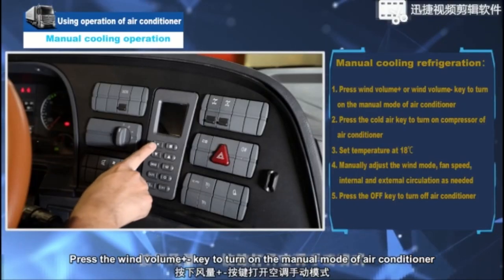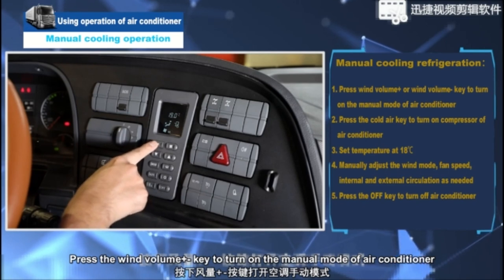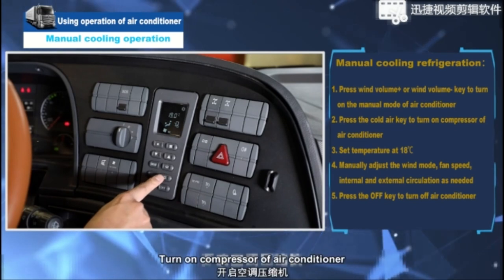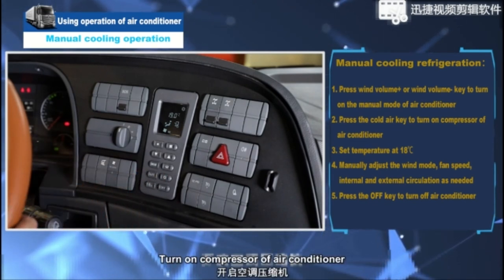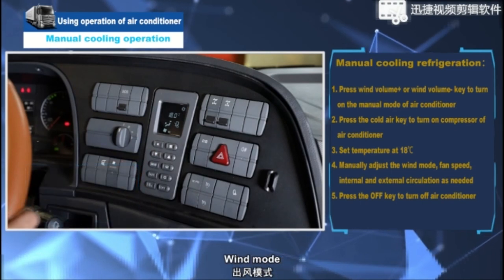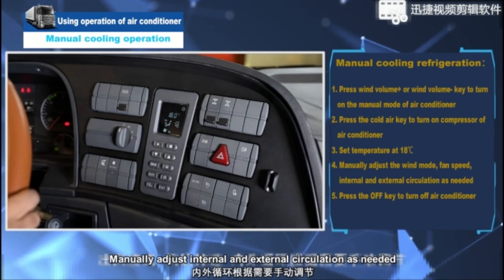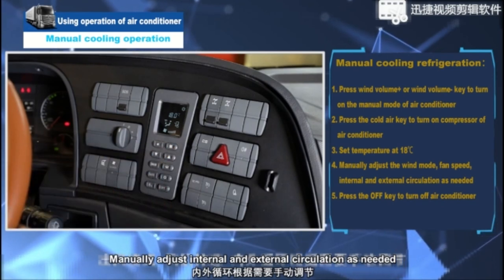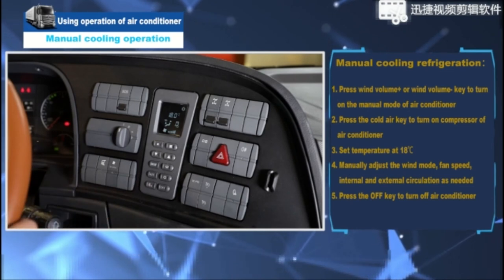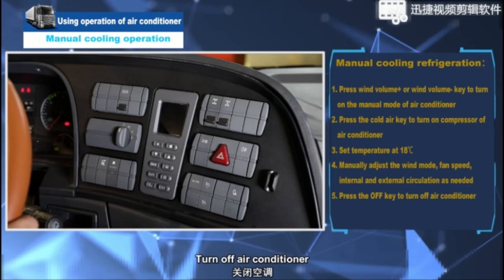Press the wind volume plus or minus key to turn on the manual mode of the air conditioner. Press the cold air key to turn on the compressor of the air conditioner. Preset temperature 18 degrees centigrade. Wind mode, fan speed, and internal and external circulation can be manually adjusted as needed. Press the off key to turn off the air conditioner.